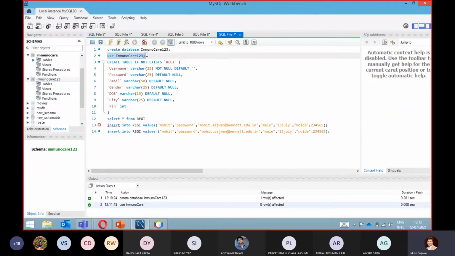So whatever table we want to create, or if some tables already exist, that is why we have to write this statement. Otherwise, if we directly create this table, MySQL Workbench will get confused: in which database do you want to store this table? Please tell me about that. So that is why we have to write this statement.